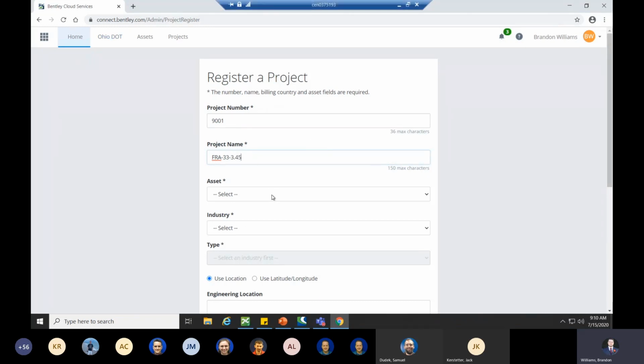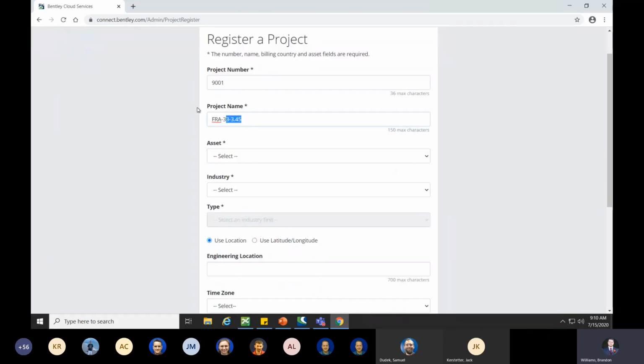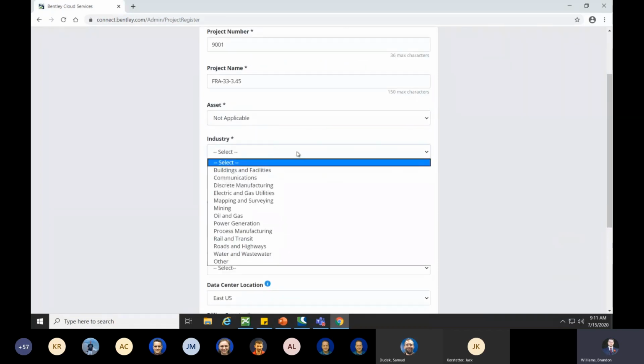Whatever helps you define your project. It could be a project number, state job number, construction number, whatever you like, or just simple county, route, section, which I know is popular. Assets, we're just not going to worry about this. We're going to say non-applicable.